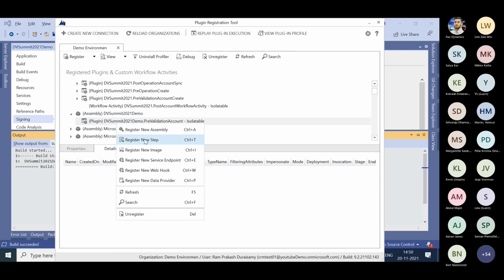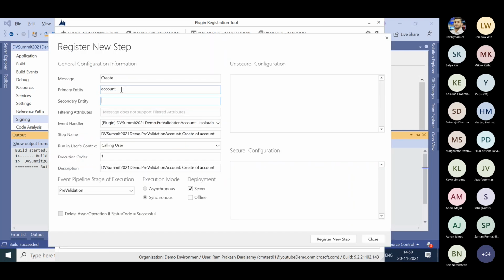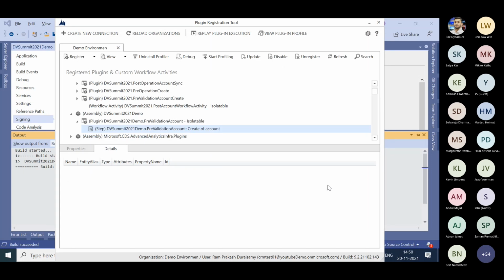I'll add a new step here. I'll say create message, and I want to trigger this with an account entity. I'll put the secondary entity as null, and this should be a pre-validation, and I'll click on register. Now the step is registered.